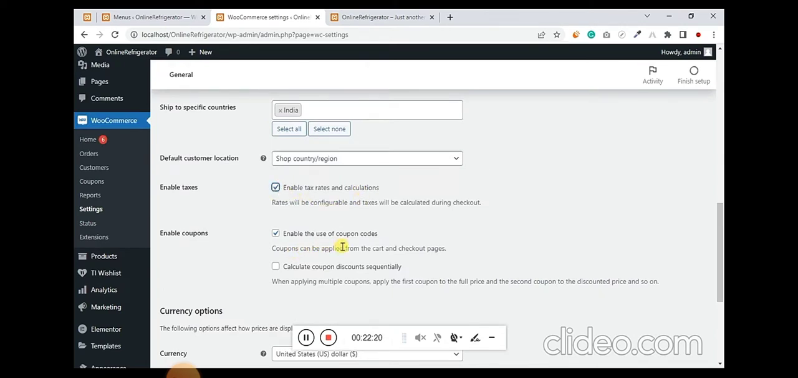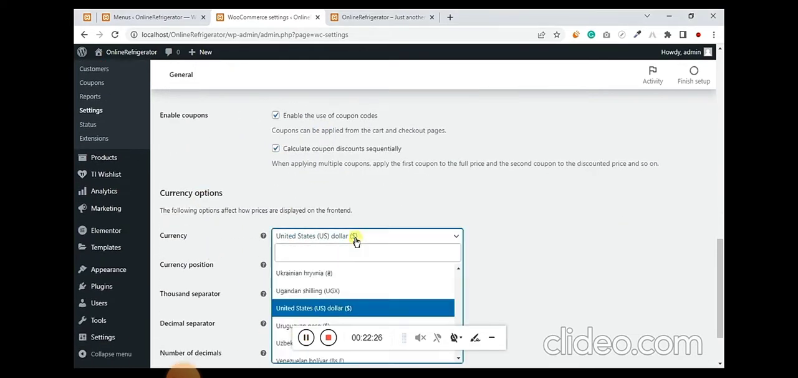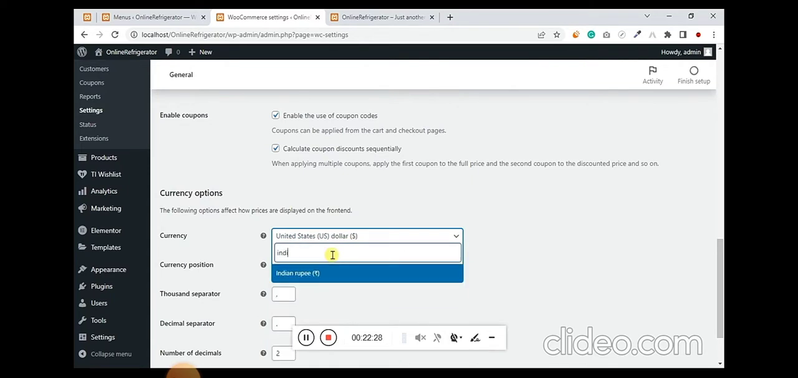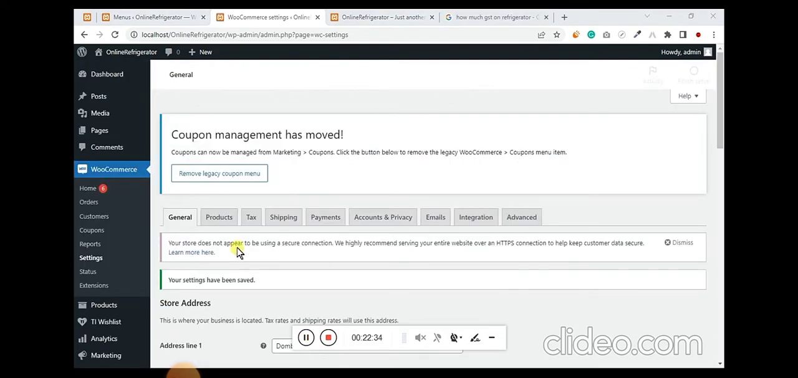You want to enable taxes? Yes, I want to enable GST rates. That's why I'm checking it. So currency position, it's Indian rupee. Click on save. That's it. The first page is done.